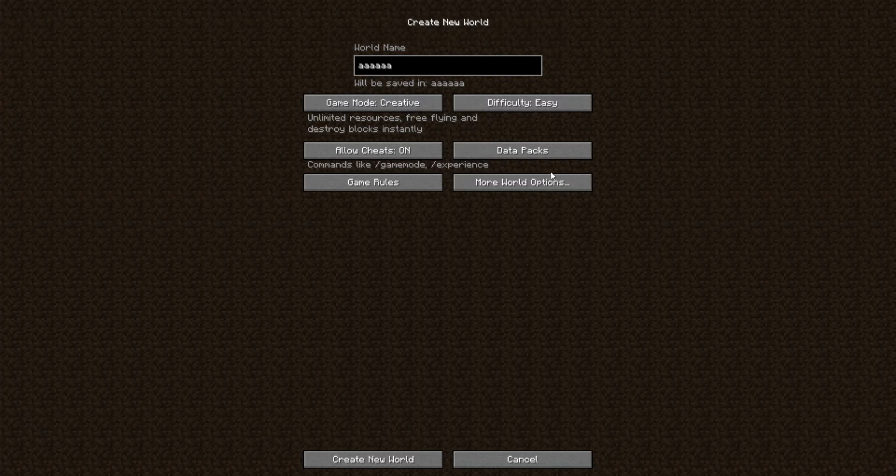We named it, we put in a bunch of random letters for the seed. With cheats on, our game mode is going to be survival. Cheats are going to be on. Difficulty easy. Keep inventories on. Let's create this new world.